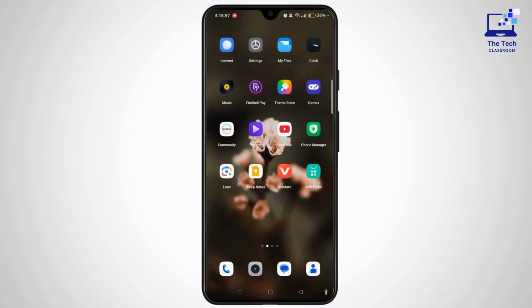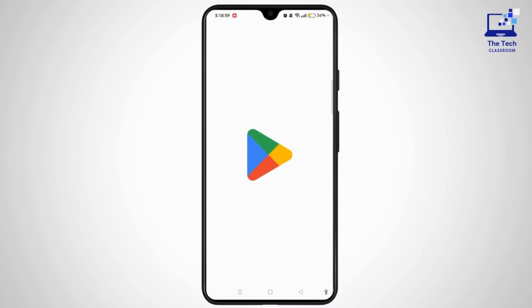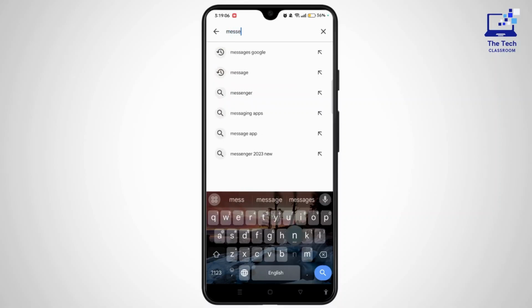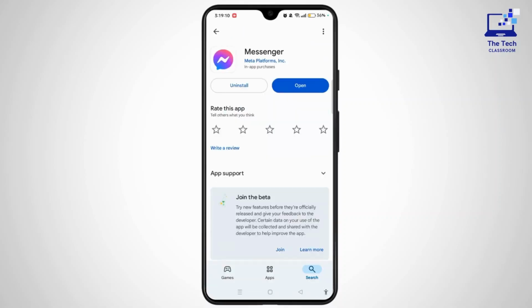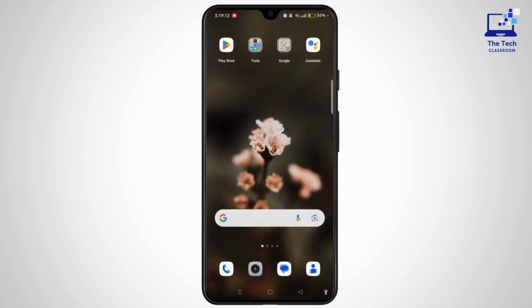For that, you need to head towards Play Store or App Store and then search for Messenger app. If you see any updates, you simply need to select the update button and update it to the latest version. By now, the sync issue should be resolved.